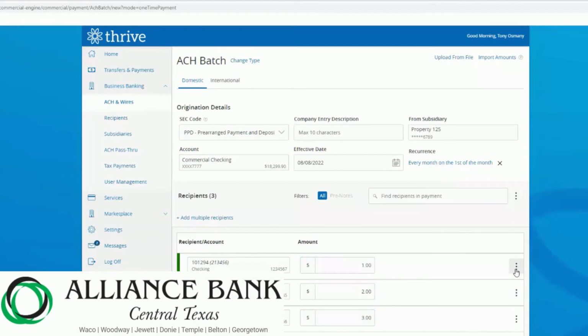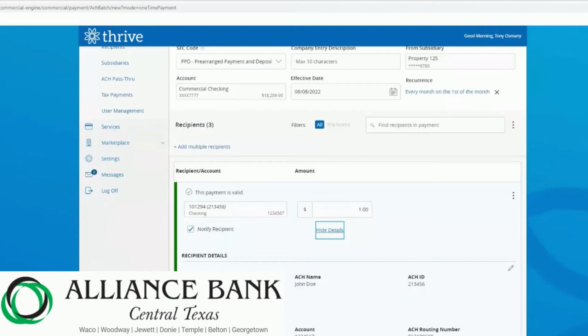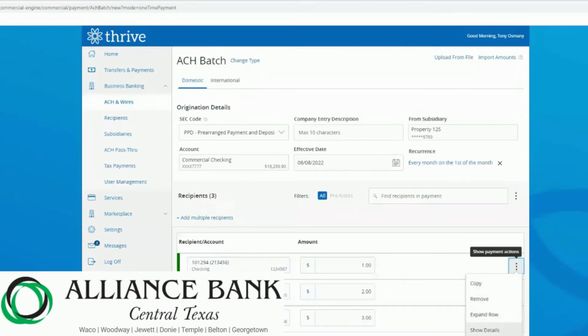For each recipient, we can copy it, remove it. We can expand the row if we want to see some more details about the recipient. We can add an addendum, things like that. We can go ahead and hide those details, collapse the row back. And then we can select Do Not Notify.